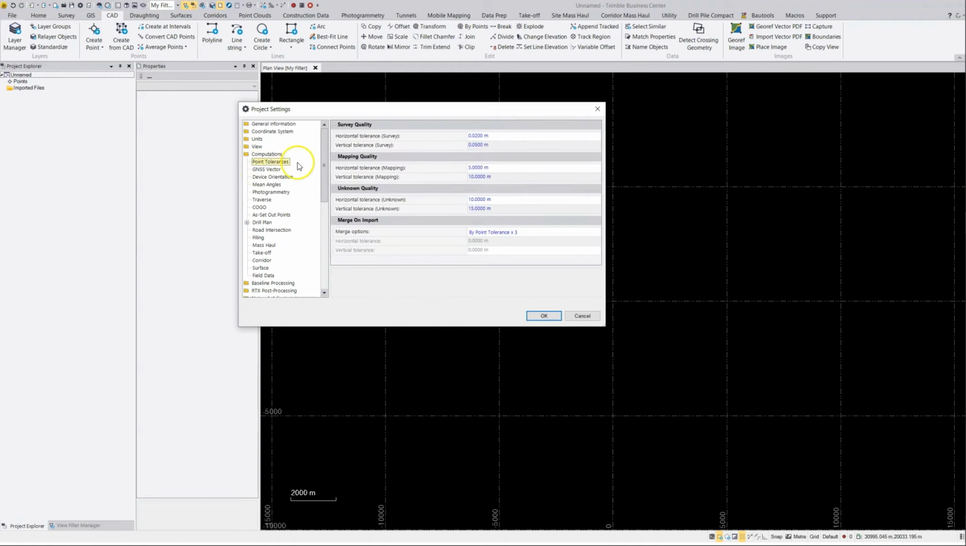Within here, let's look at point tolerances, specifically survey quality point tolerances. This comes into play when there's more than one observation to a position, or data that can add to a coordinated position for a point. And this shows how much tolerance there is specified for those points to agree, or those observations to agree in terms of positioning, in order to be accepted without a warning flag appearing.